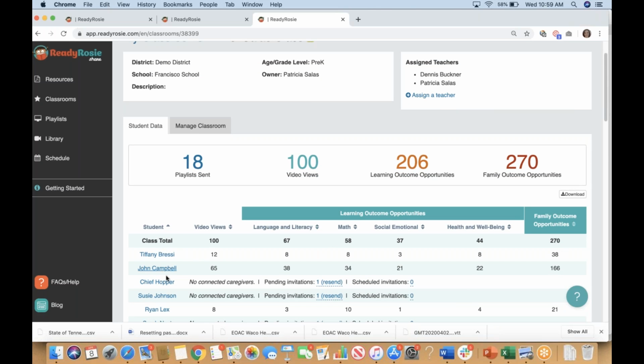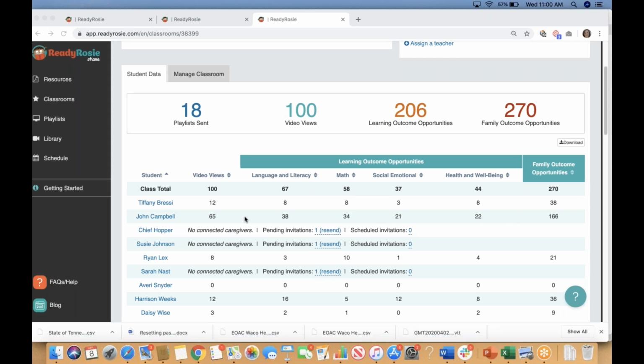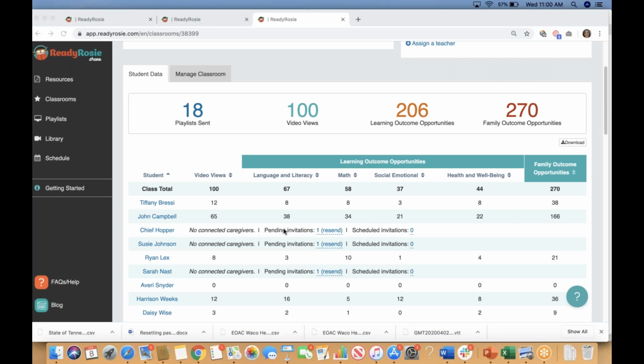These are the families that are connected to ReadyRosie. I see they've watched videos. I can also see that there's some families that are not yet connected. Susie and Chief and Sarah are not yet connected. I can resend those invitations to make sure they get connected. But once I see families that are connected and watching videos, I can see how many videos they've watched, how many language and literacy and learning outcome opportunities, math, social and emotional learning, health and well-being, and family outcome opportunities.